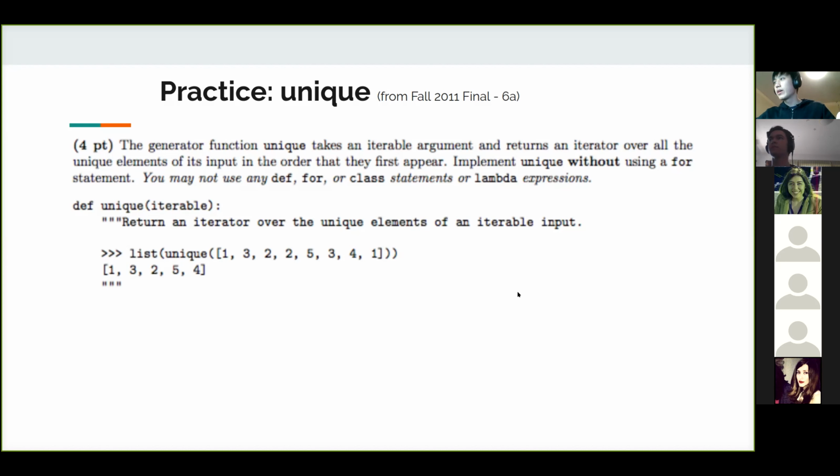Also, one thing worth noting is you can't necessarily index into an iterable. An iterable is just defined as something that you can call iter on, not necessarily something you can index into. For example, lists are iterables and you can index into them, but iterators are also iterables, and you cannot index into an iterator. You can only call next on it.